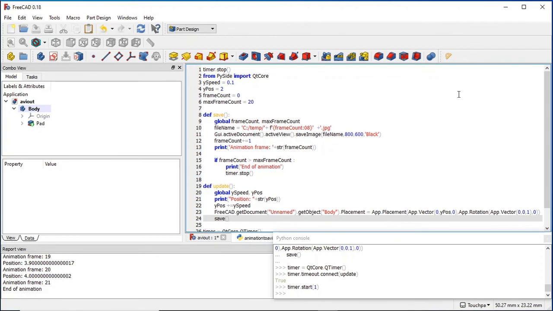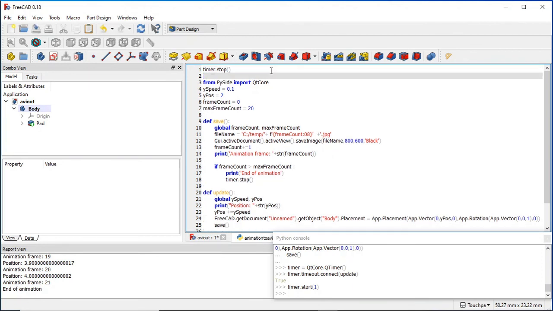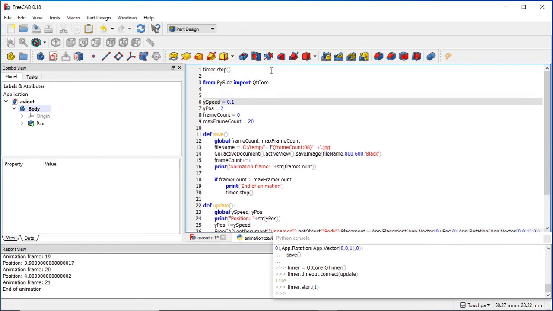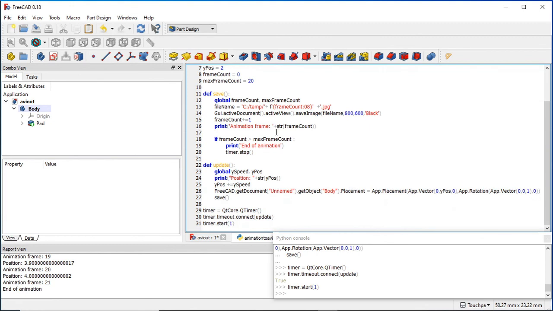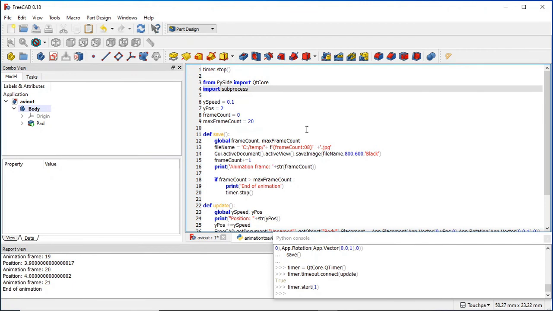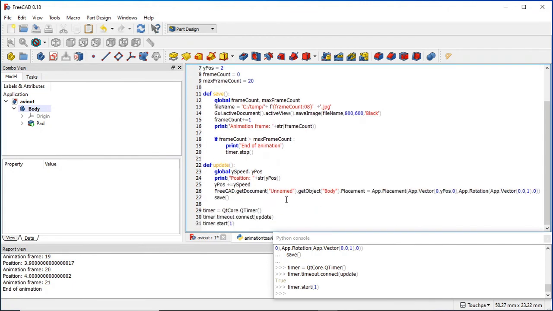So to do that, let's just tidy this up a bit. We need to import a library called subprocess. What this allows you to do is run a process outside of FreeCAD. So this allows you to start up a process, i.e. a bat file, in a CMD, and actually run it. That's exactly what we need. So I've imported the subprocess library, import subprocess, and come down to here.